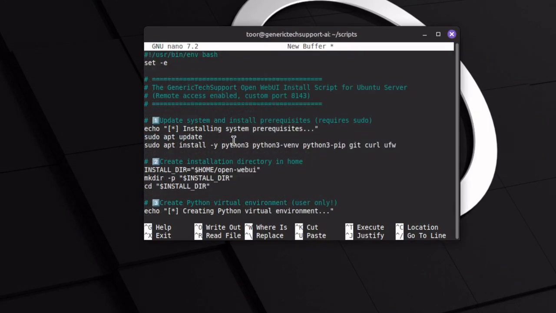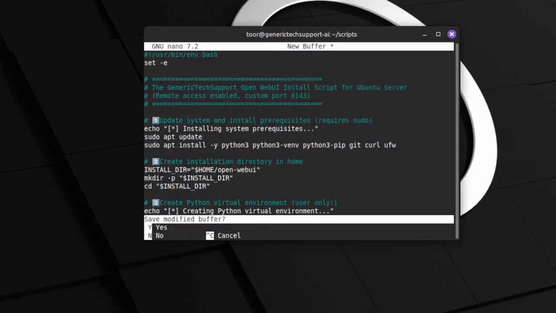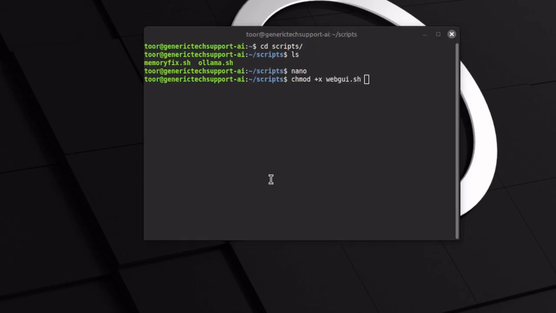So as always, we'll hit Control X. We'll say yes to save the buffer. And we'll name it webgui.sh. And then we'll hit enter. And we're going to have to change the configuration to make it executable for the webgui.sh file. And then we're going to hit enter.